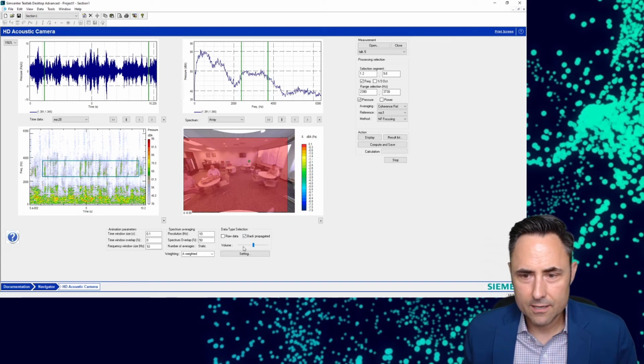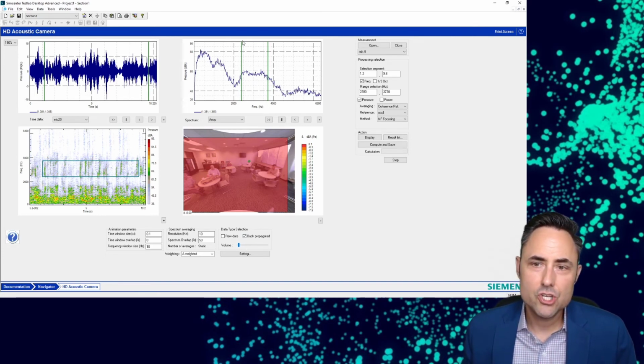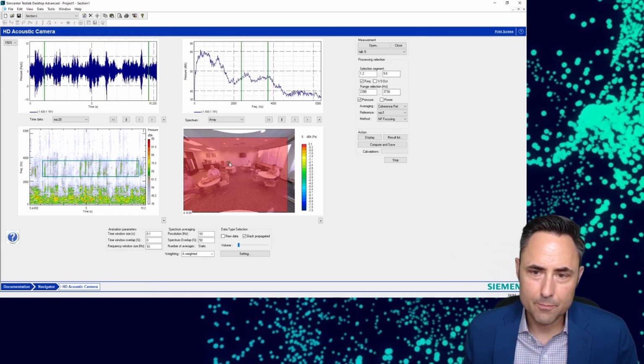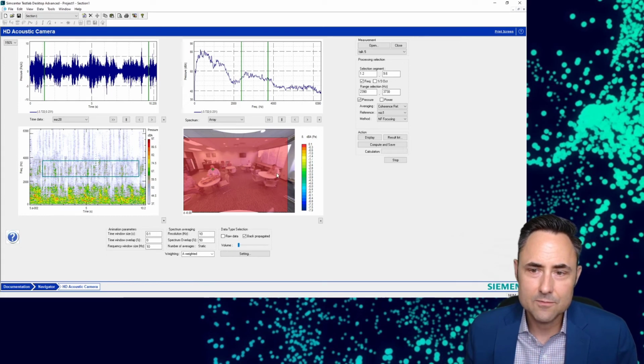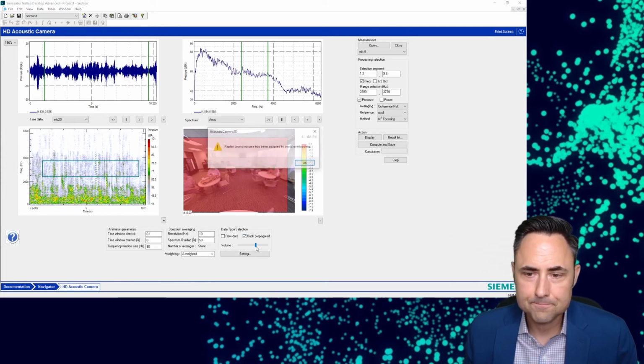So you see, I'm turning this down for just a second. You see the frequency information change when I click on different parts of the picture because subtly different frequency content comes from each place. Let's try this guy.